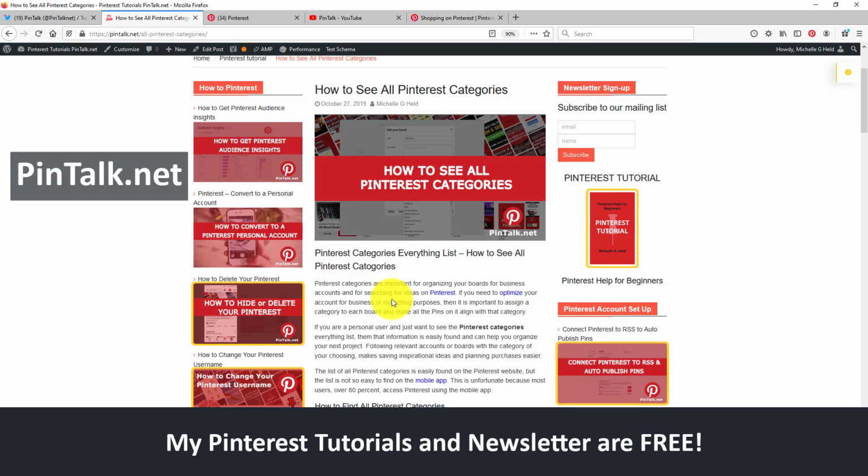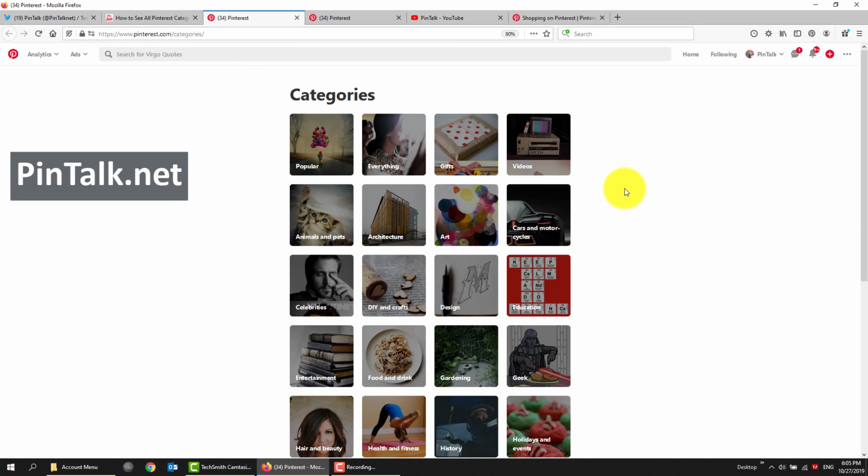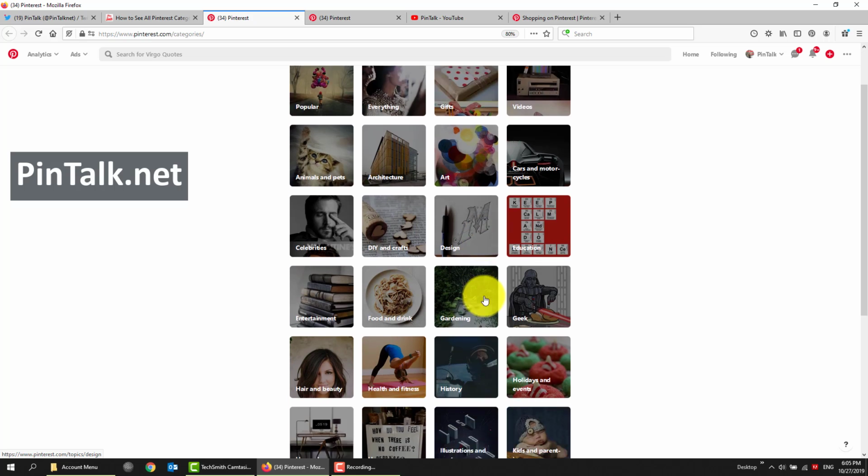So how do you first see it? Let's look at desktop Pinterest. In the blog post, if you scroll down, there is how to find Pinterest categories, and there is a link to this web page. And voila, it's right on Pinterest.com. You don't even have to be logged in, and you can see Pinterest categories.